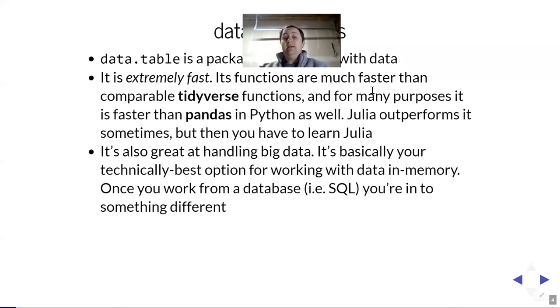It's also very good at handling very big data sets. If you are going to be working with data that you're going to hold in memory, then data table is really the best option for that.